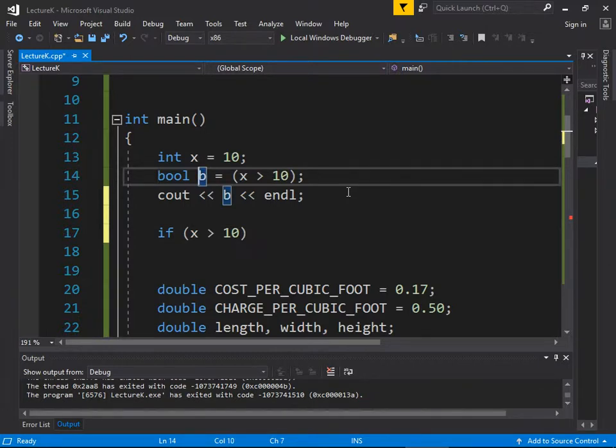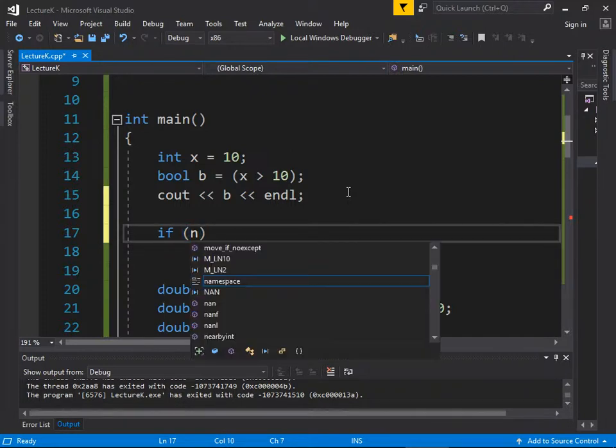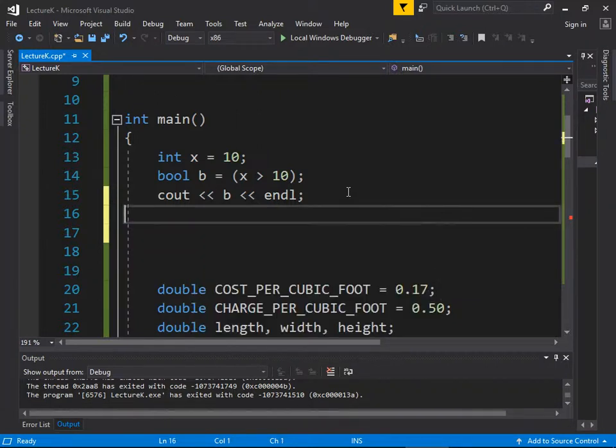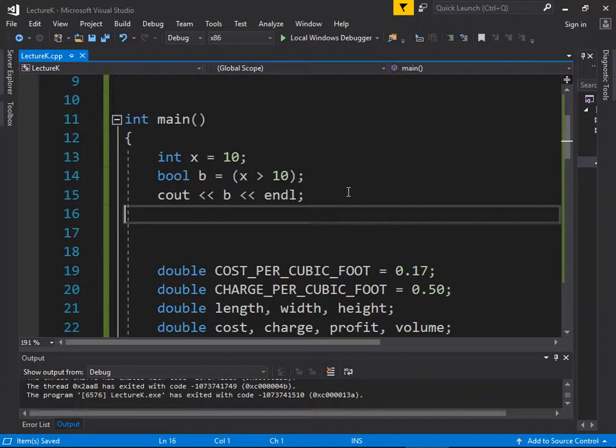A Boolean variable is sometimes called a flag. Because if we did this, we're flagging that we want something to happen later. I want something to happen if x is greater than 10. I'm going to leave that alone for now. I think I'm just going to leave it like that.